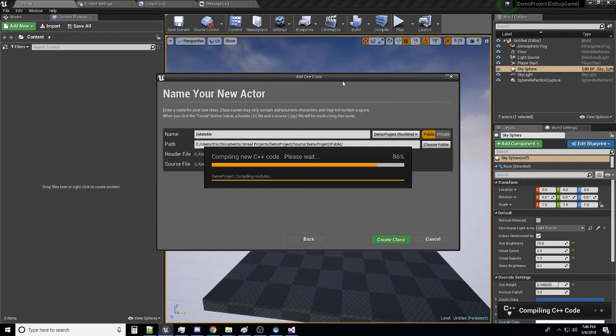I almost never add classes through the editor because I don't want to wait for it to do this hot compile. I always do it manually through Visual Studio because it's so much faster. I strongly dislike waiting.